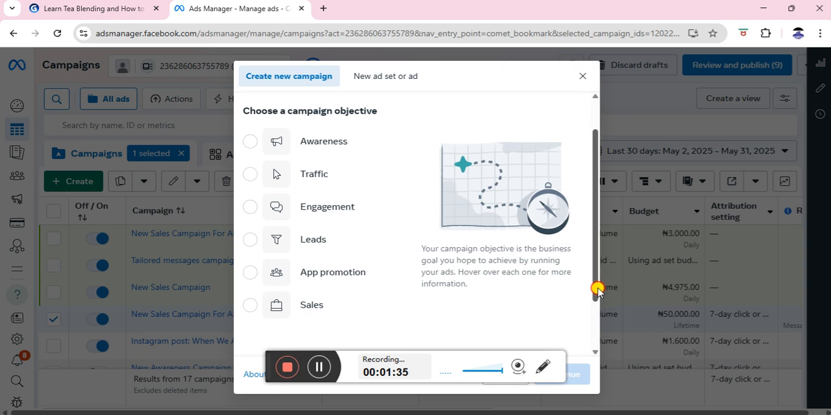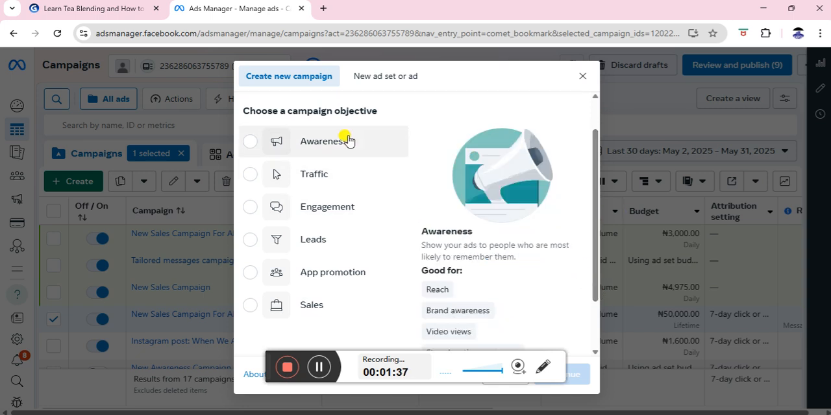Okay, so this is brand awareness. Even Facebook explains it to you. Brand awareness shows your ads to people who are most likely to remember them. You know, when you are watching television, you see Indomie, Malta Guinness, Kabisa, and the rest of them advertising. They are just advertising for you to see and know about the product.